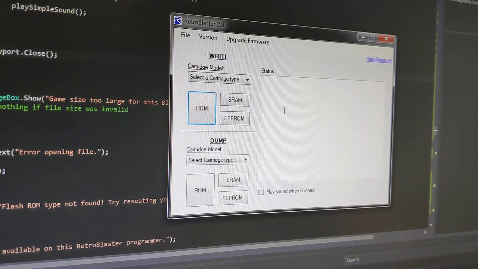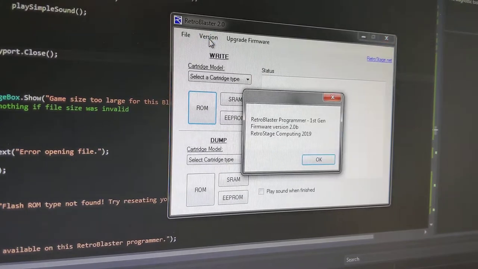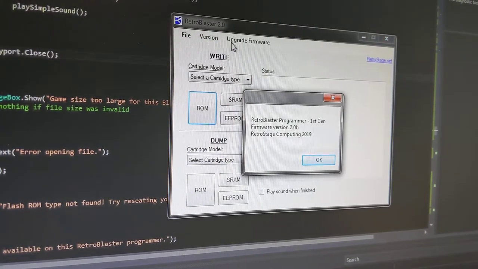So, showing how it interfaces with the software. We're going to start with the old hardware revision. We're just going to click on version up here. And this is going to tell us what the firmware version is, as well as the hardware revision. So you can see this one here says first gen. This is for the original RetroBlaster Programmer hardware. But the version here, 2.0B, of course, with any firmware update, that will change.